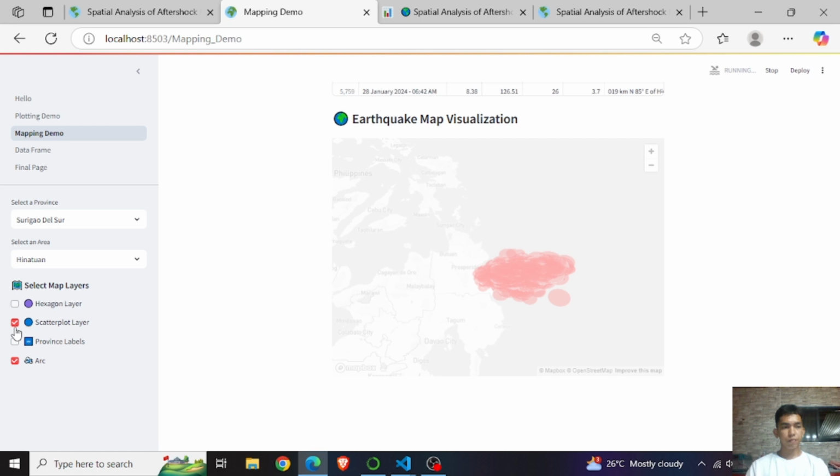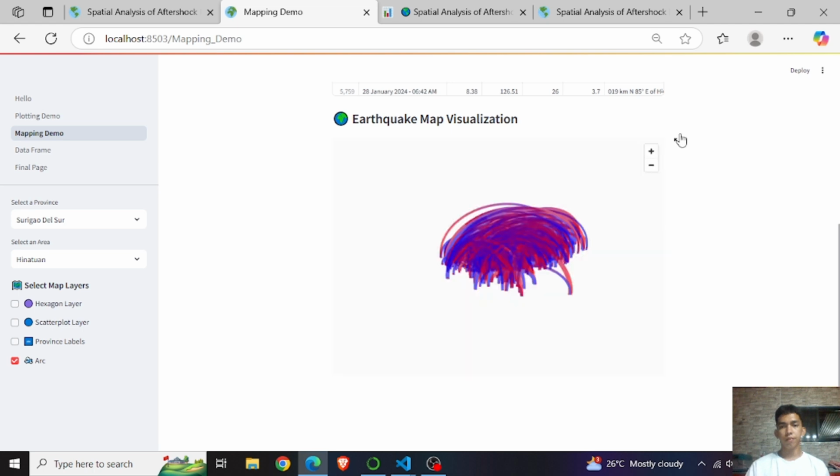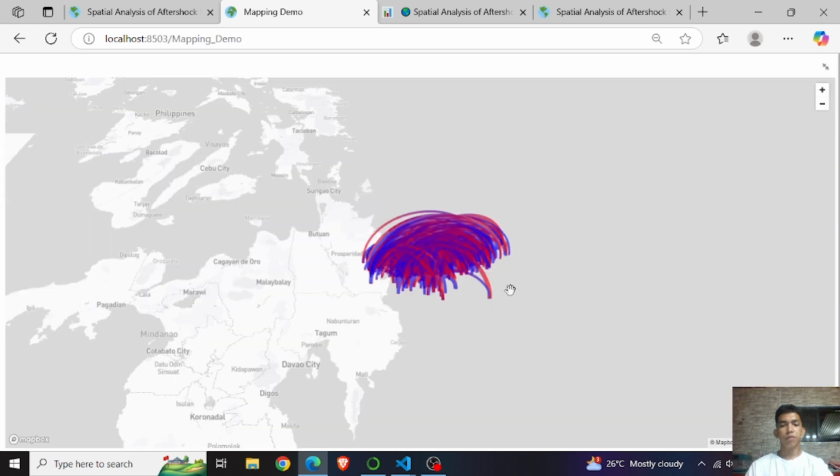The last one is the arc layer. Let's wait for a bit. So this is the result of the arc layer. The arc layer shows connections or jumps between the aftershocks. These arcs help us visualize how the aftershocks are spread out and how they relate to each other.